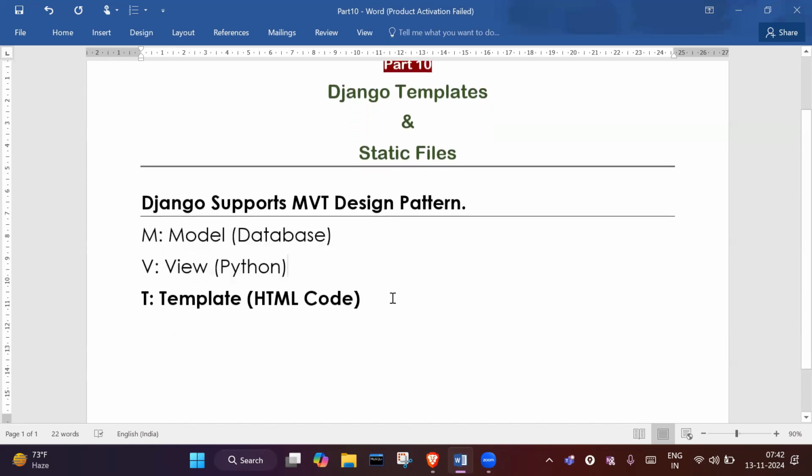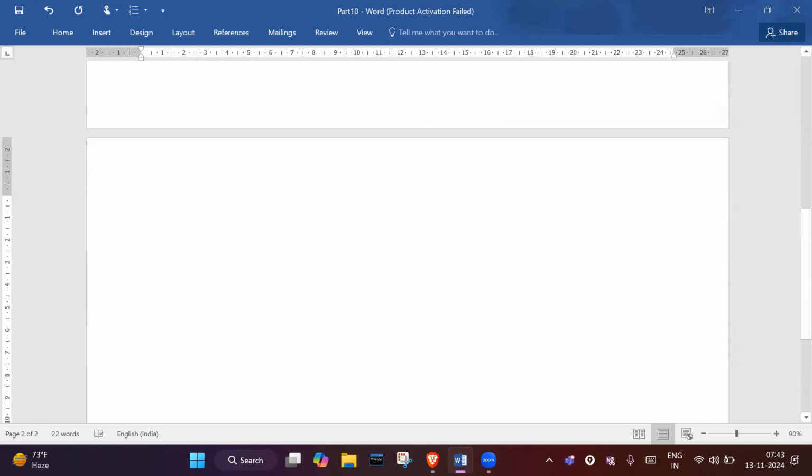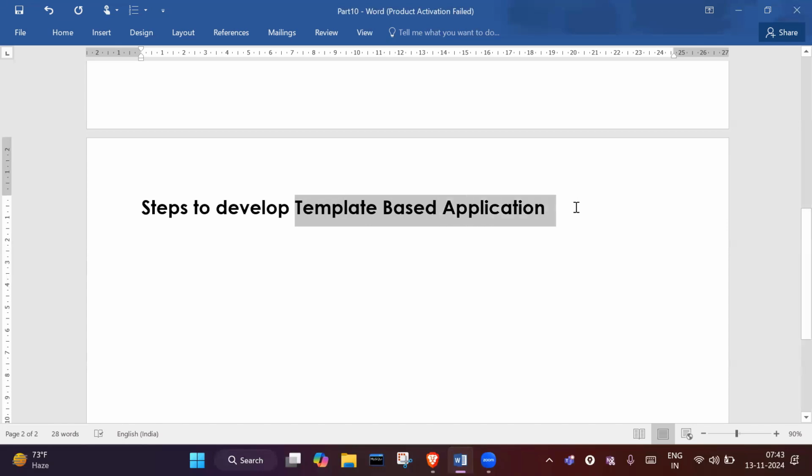Okay, so what are the steps to create a Django project? Let me tell you the steps. What we are going to create here are the steps to develop a template based application. What is the meaning of a template based application? It means we will have a separate folder for HTML files in our Django project. We will see step by step how we can do that.